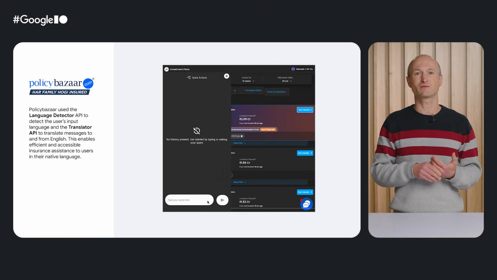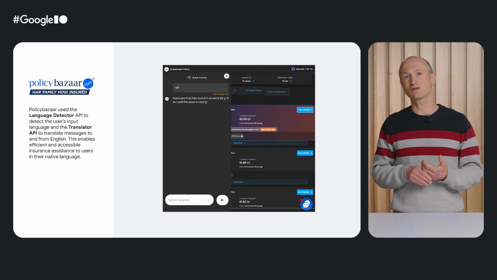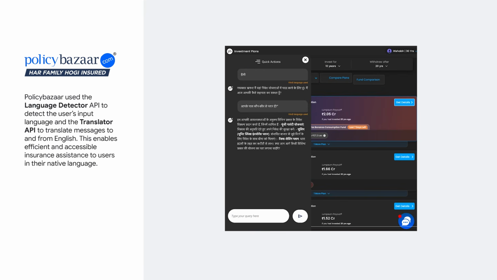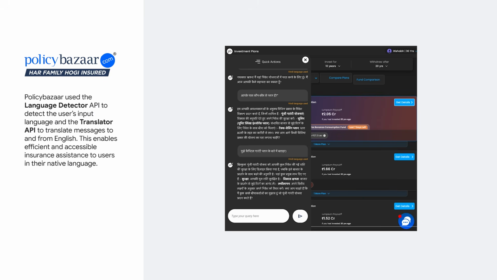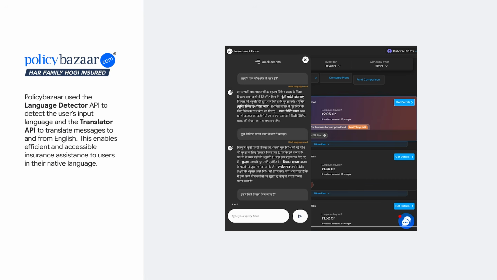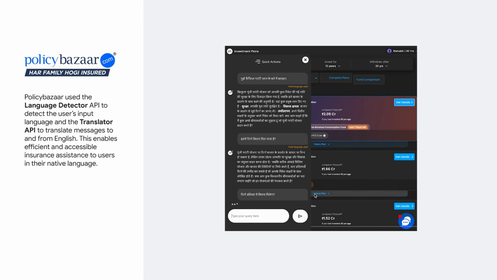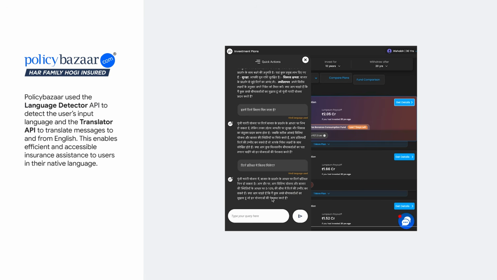Indian insurance platform Policy Bazaar built an insurance assistant chatbot that users can talk to in their native Indic languages. They use the language detection API to identify the user's input language. If it's an Indic language, the Translator API translates the input to English and forwards this query to a custom server-side model, which responds in English. They then use the Translator API again to translate the model's response back to the user's native Indic language.